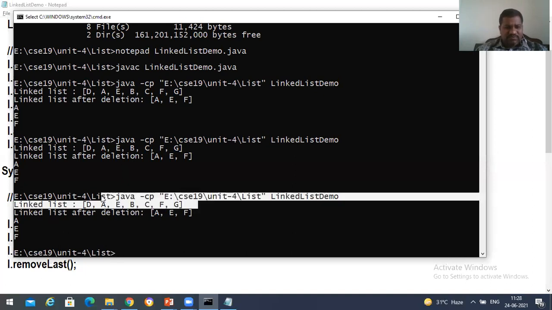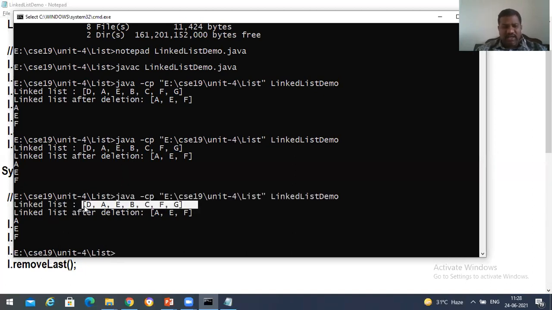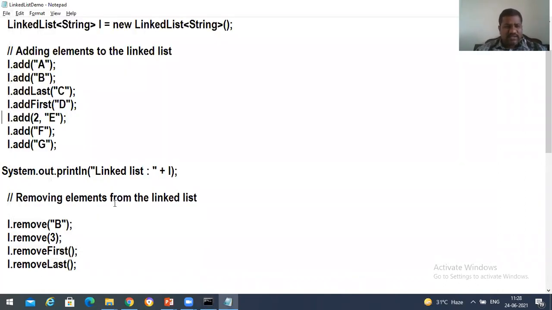Okay, you can observe here it was taken in this order: D, A, E, B, C, F, G. First of all, we inserted A, we inserted B, we inserted C, we inserted D. And at the second index, we inserted E. But, okay, sorry, I had not seen that for last and first. Okay. First we inserted A, next we inserted B. After that, insert last. Try to understand here how the insertion was done.